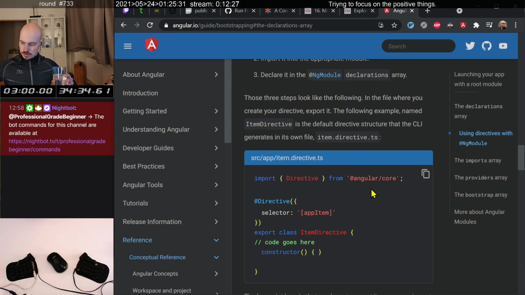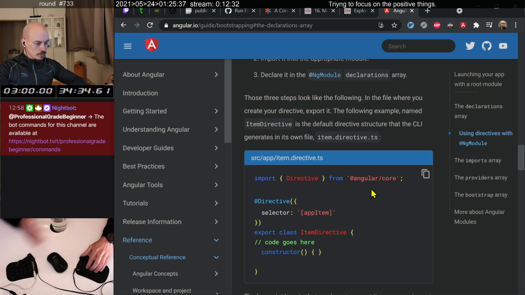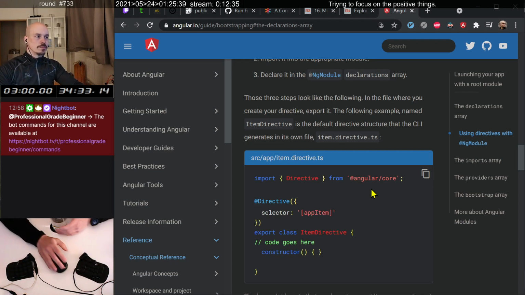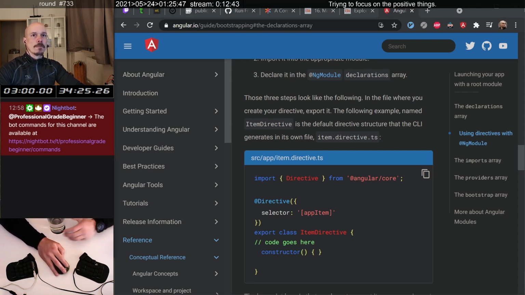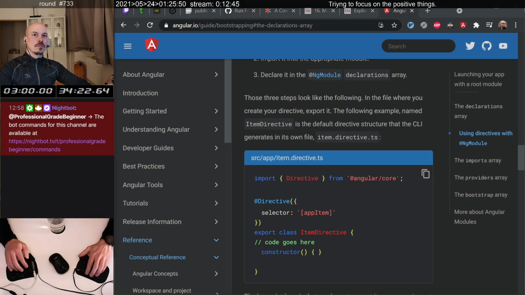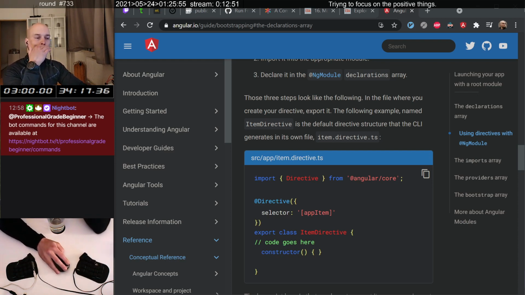A coaster in here. I still do. Oh, I did not start the timer.